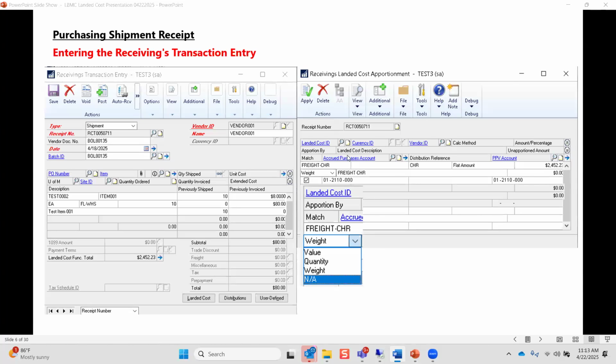From here, you will select whatever your apportionment is and close out of this window. When you close out of that window, you will have a landed cost functional total that then populates. This is just your inquiry window. This is your best estimate of what your invoice will be before it goes through the enter match process.